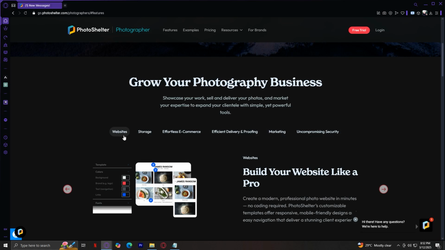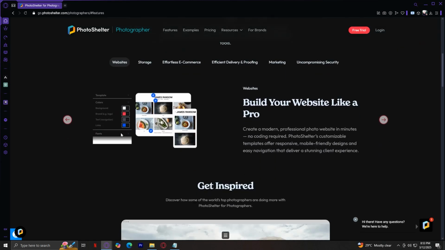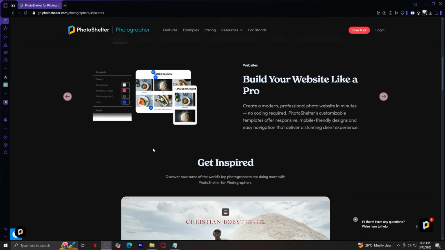So, onto website, PhotoShelter provides customizable websites designed for photographers to showcase their work. This means you can create a professional-looking portfolio without needing to learn how to code. So this is what it looks like.